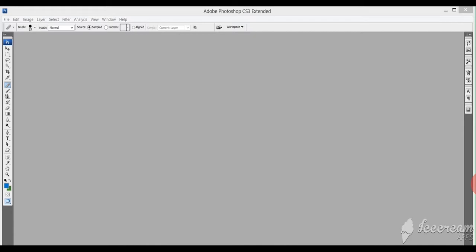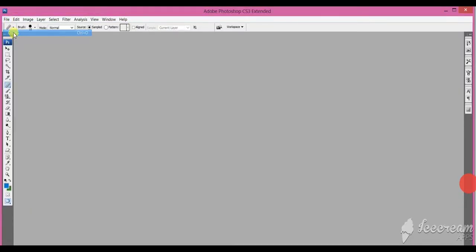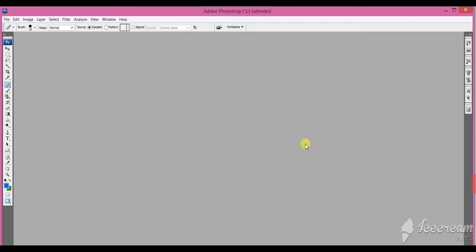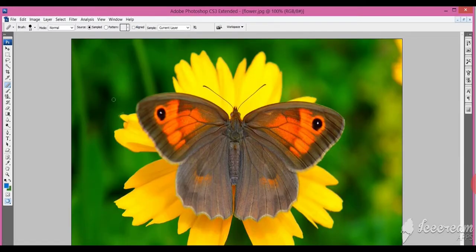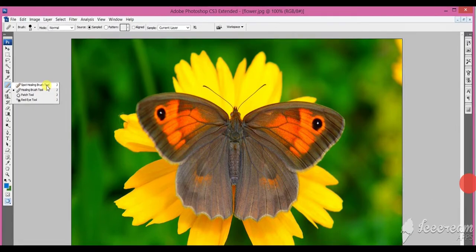First of all, to open the image in this way, open, then select the image, then again open. Then click on Spot Healing Brush Tool. Spot Healing Brush Tool can remove blemishes, scars, spots, and other imperfections in your photograph.